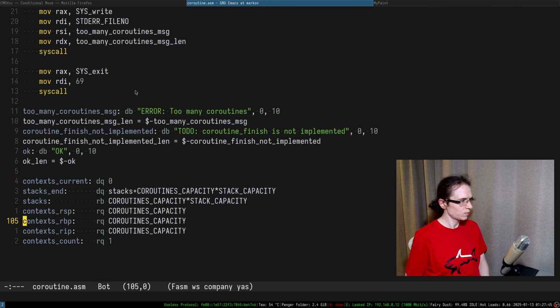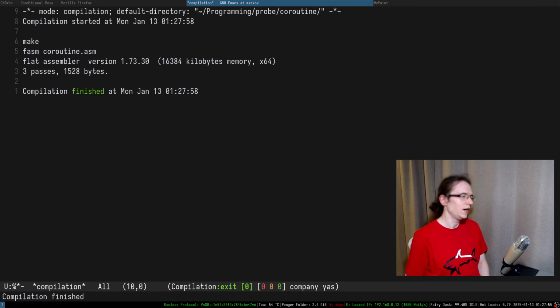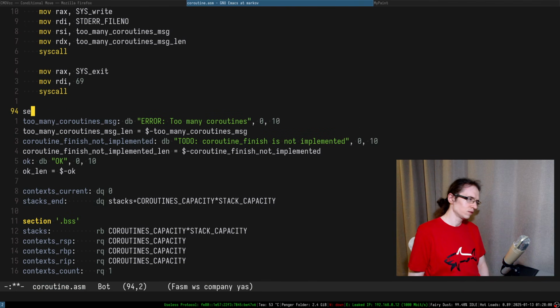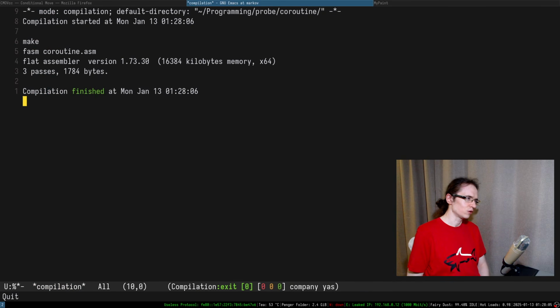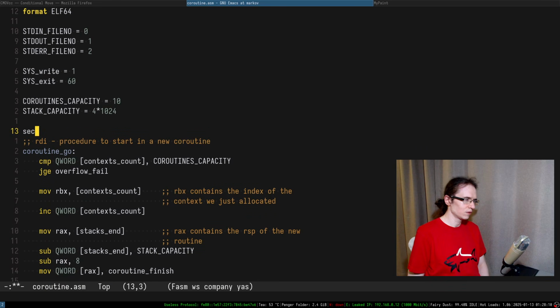But anyway, we can maybe do something like a section BSS, I think. Yeah, it actually reduced it. This one is a section data. Yeah, maybe having sections is fine in here. So this is section data, and where the code is, section text.